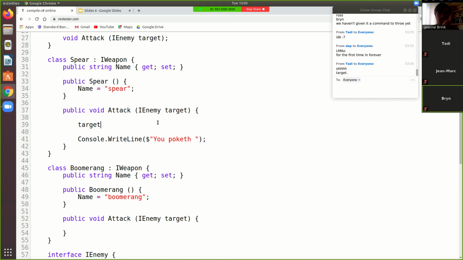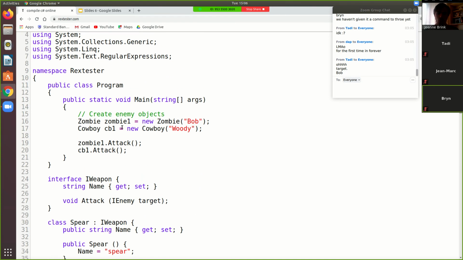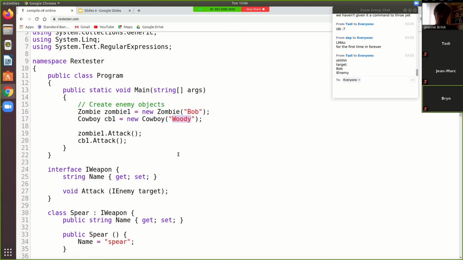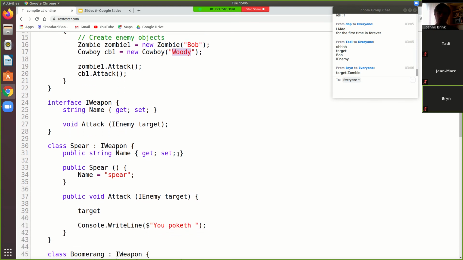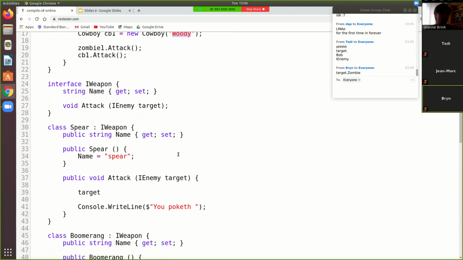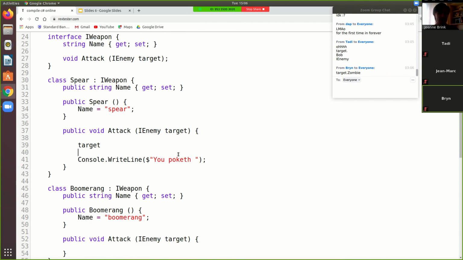Target dot what? Dot Bob. But what if it's not Bob? Because here we've called our one zombie Bob and we've called our other one Woody. So remember, our target could be either a cowboy, it could have any name. It doesn't even have to be a zombie. It has a property. What is the name of the property that I'm trying to access?